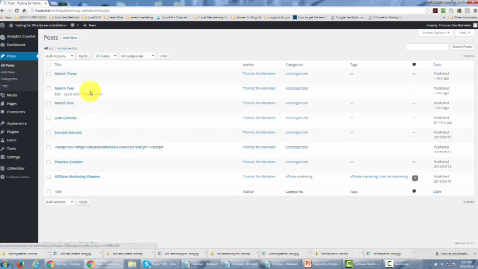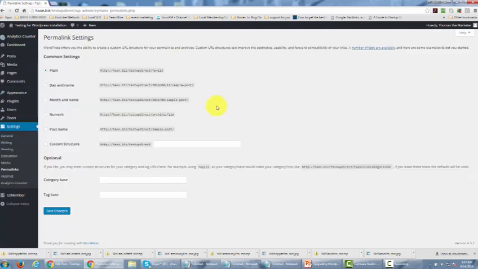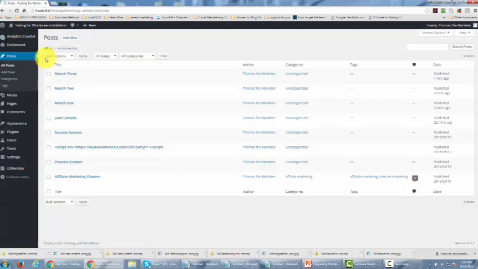Now, the next thing you're going to do is go into the settings area, and go to the permalinks. You're not going to want to use any of the date-related permalink settings. You are going to want to use the post name. And we're going to click Save Changes. So now we're going to go back to our posting area, and we're going to take a look at all of our posts.